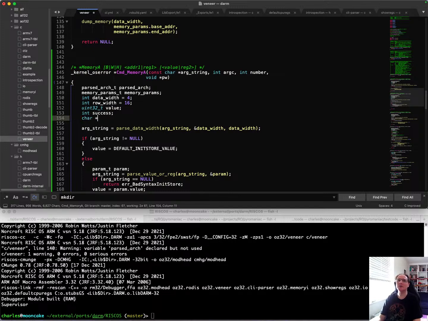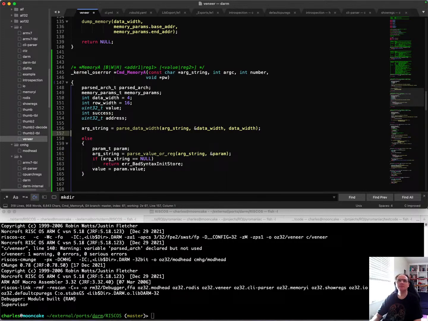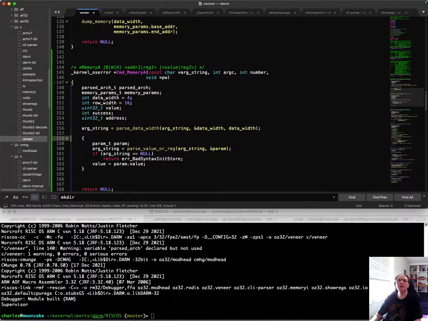Char star, no, not char star. uint 32 integral t address. So that's the address we're going to be processing. So first thing to do is to pass the, this is not bad syntax in its store, this is bad syntax memory A.